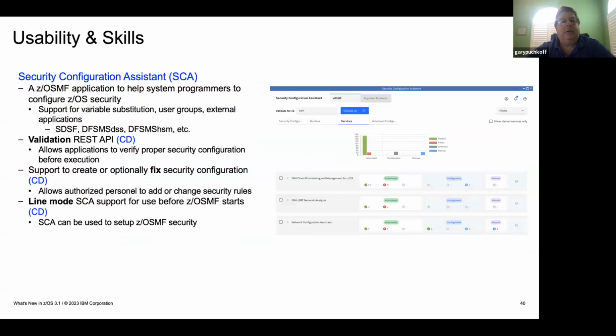The next one is Security Configuration Assistant. This is an application that's designed to help you to configure basic z/OS security. A component or a product has to provide the config file for it. And if they do, then you can go through and see all of the security requirements of that component or product in one shot. You don't have to start the thing and fail and start the thing and fail and start the thing and fail and keep reading the ICH messages or whatever security product messages you get.